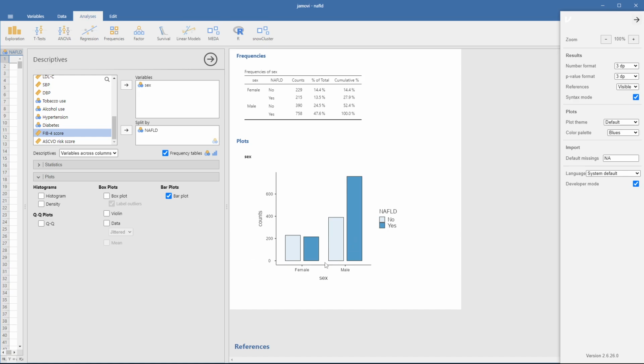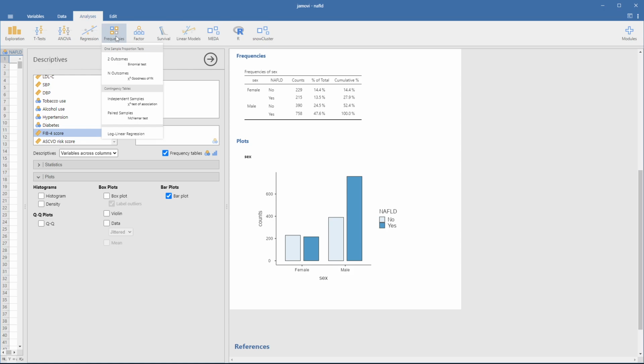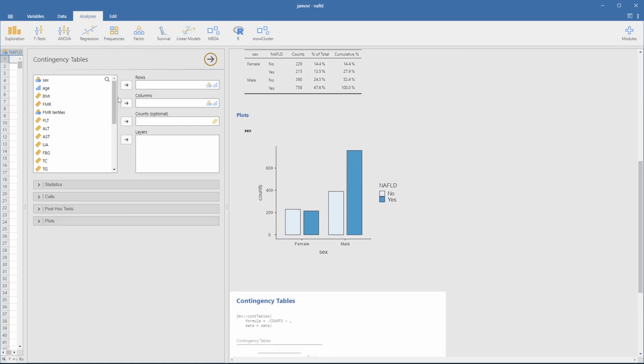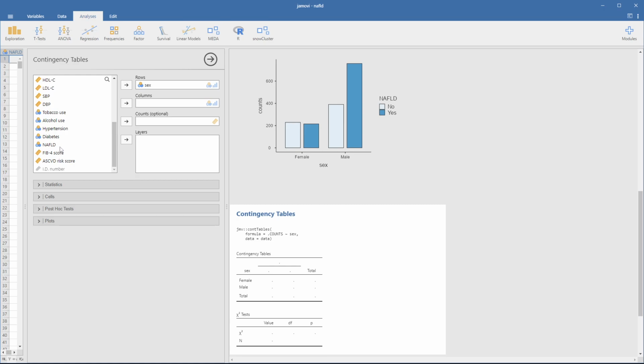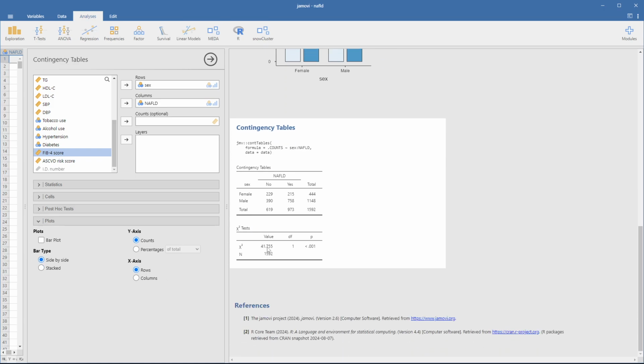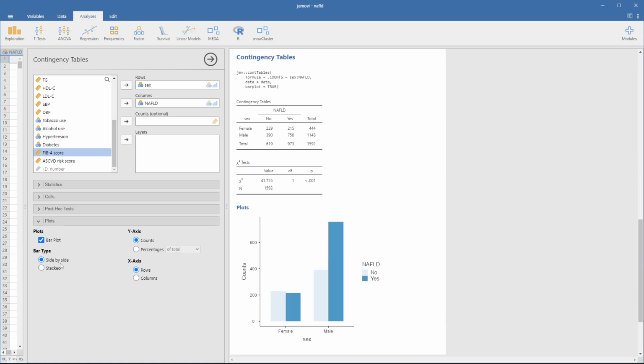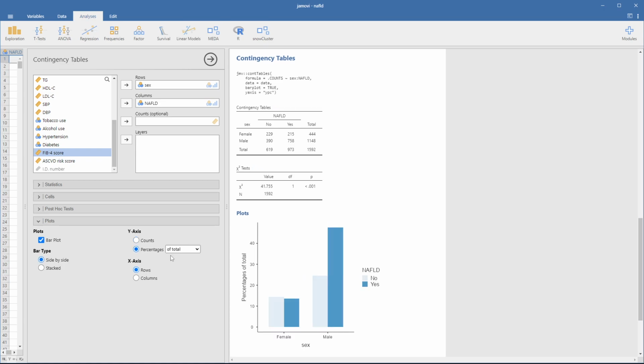Now, if you did want a bar chart, but you wanted it by percentages, or you wanted it stacked or organized slightly differently, you can't do that through the descriptives, but you can do that through the frequencies tab. So if we go into frequencies and contingency tables, I'll just put in the variables quickly. You can see that we've got a lot more options for the bar chart, where we can change it from clustered to stacked. We can change it from counts to percentages.